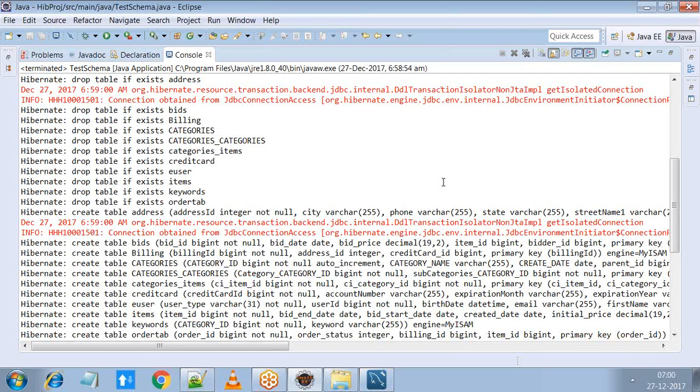Once you're done using it, you try to remove that HBM to DDL tool configuration from the XML file. Otherwise, it will create a new schema again. I mean, it will delete all these existing tables and create a new one.